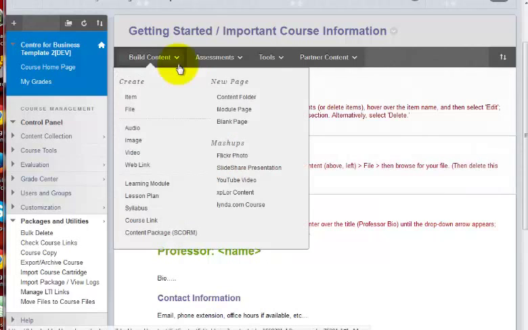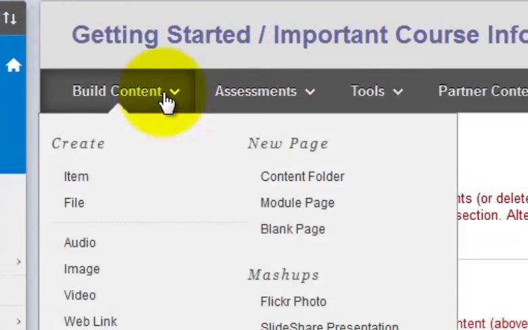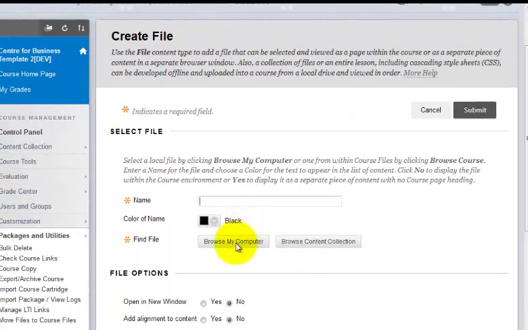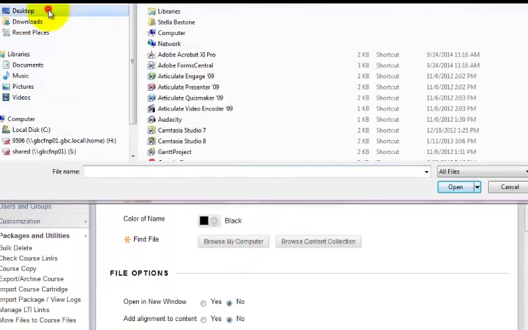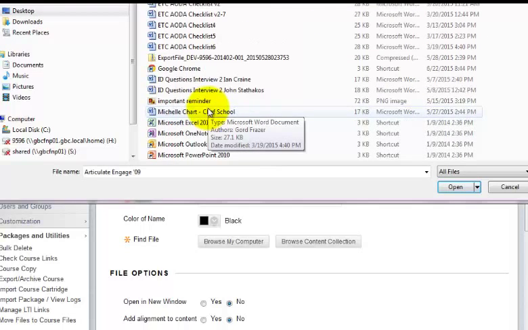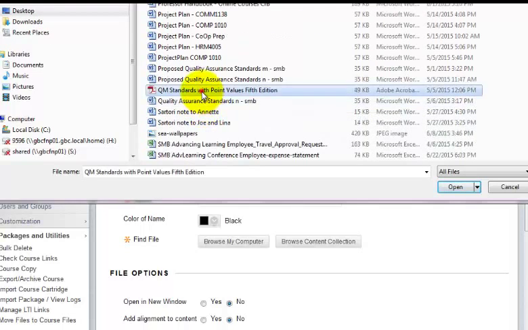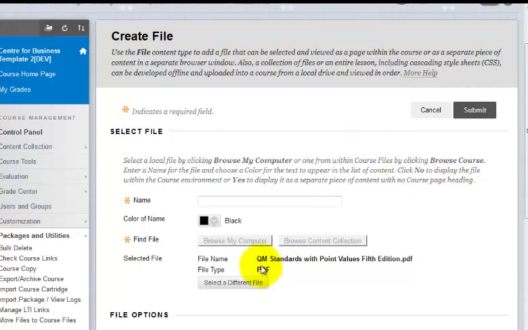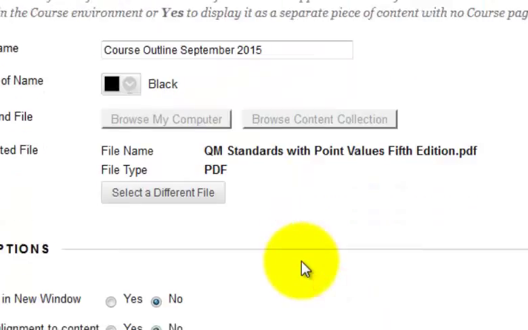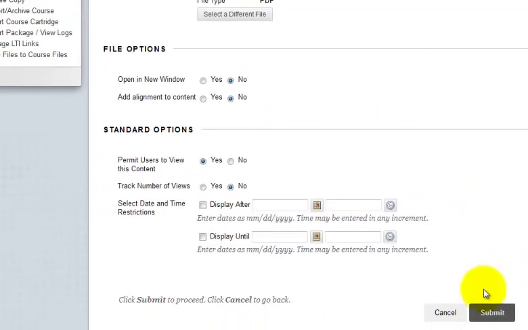So I'm going to go and add a file, a PDF file. To do that, I'm going to hover over build content and select file, because I'm going to add a file to this folder, and I'm going to browse for a PDF that I'm going to pretend is a course outline. So I'll just select this and open it, and I can see there it is in the file name. I do have to actually give it a name as well, so I'll just call it Course Outline September 2015. Leave all the other defaults as they are, and then click Submit.